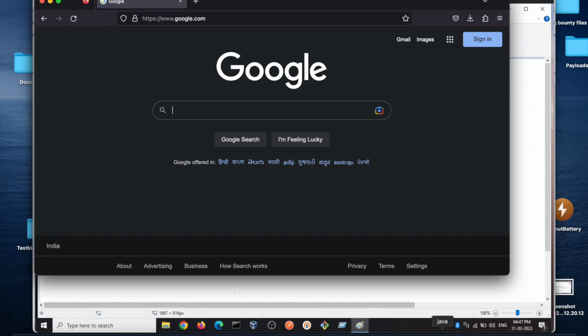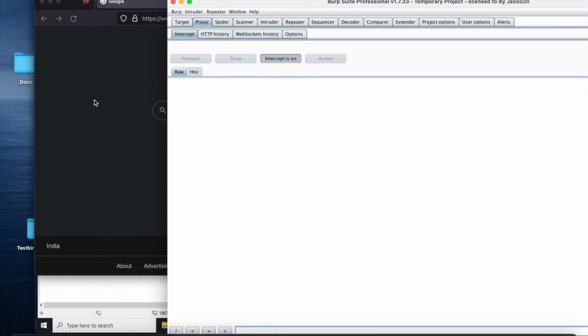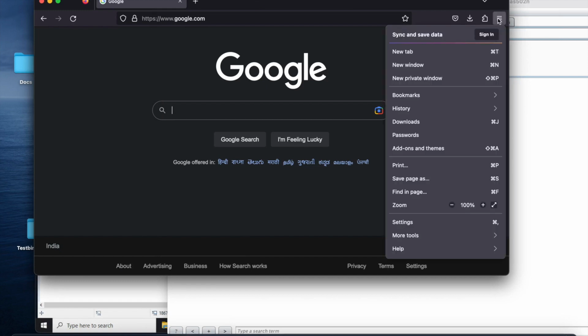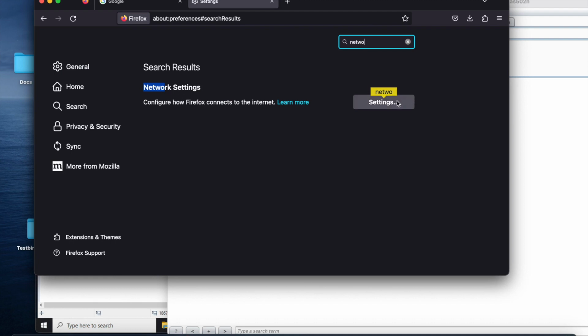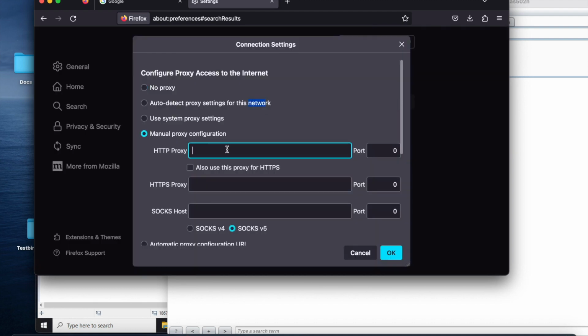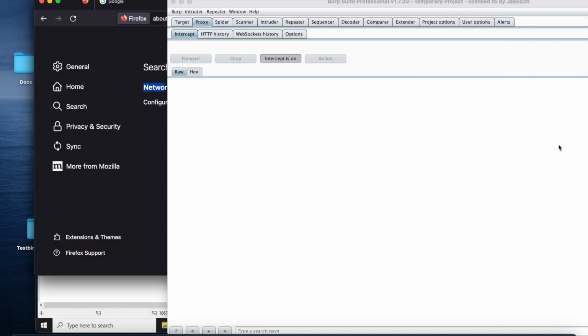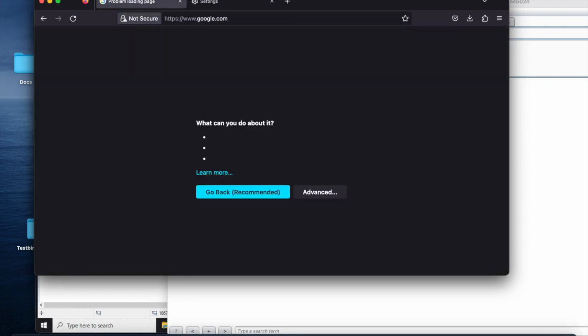Then I open my Burp-Suite, go to Firefox settings, look for network settings, then manual proxy. You need to type the loopback IP address, 127.0.0.1, and give port 8080. You're going to use HTTPS sites as well, so I'm also going to use this proxy for HTTPS, then click OK. Then you need to turn on intercept, then just go to any website.